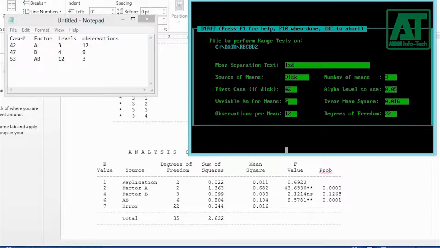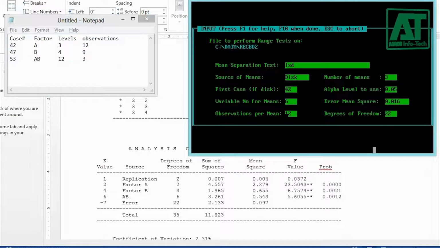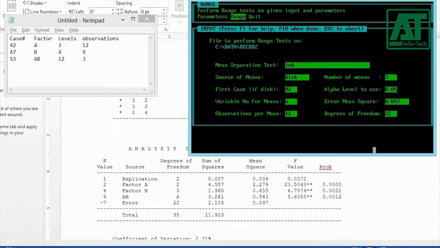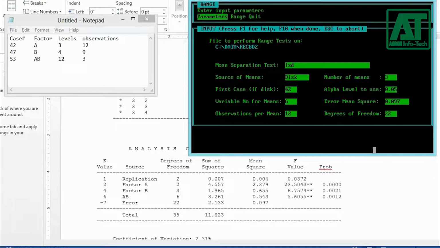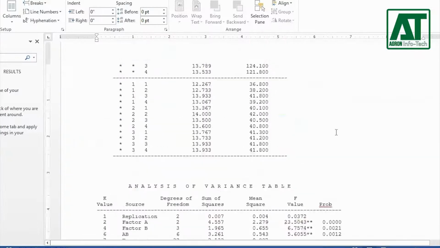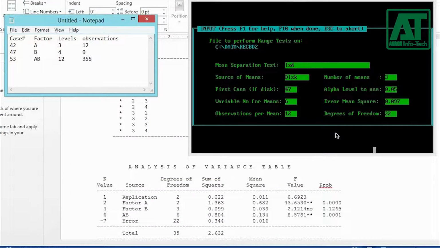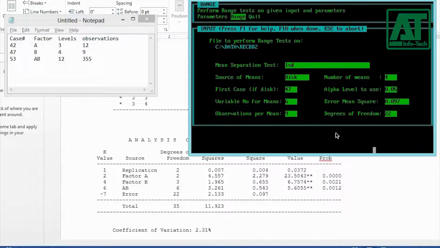Similarly do the same for the third parameter or variable 6 for factor A. You will need to change the variable number and error mean square values only. Save the results. Now apply the test for factor B. Here you need to change the case number representing the starting point for means of factor B. Enter the variable number, observations per mean, number of means and error mean square values.